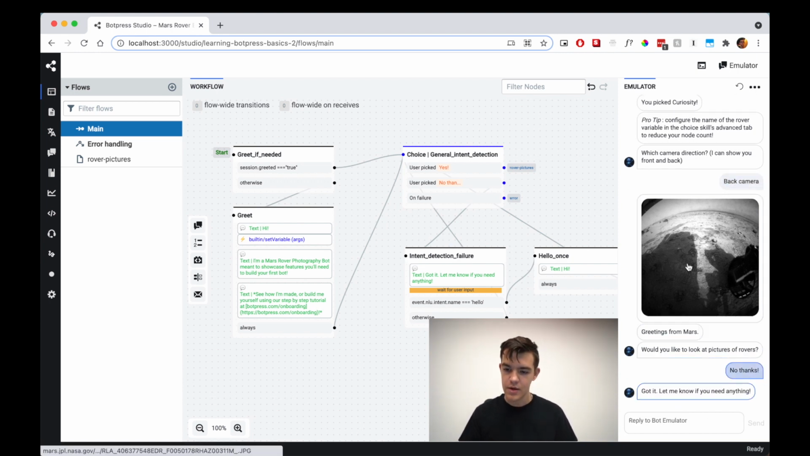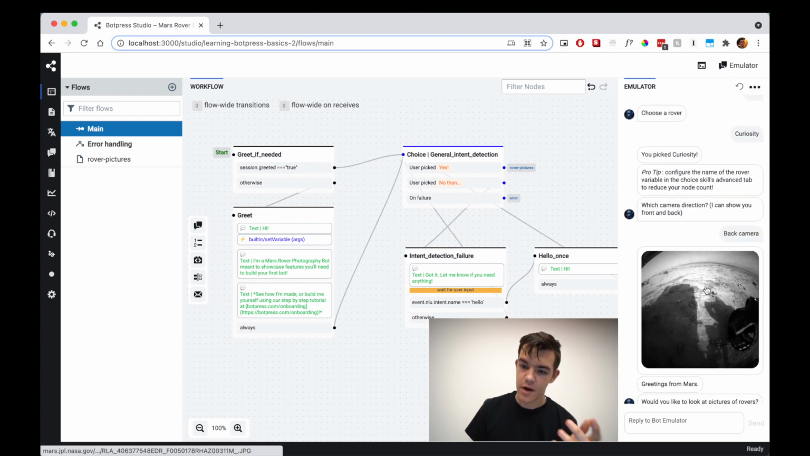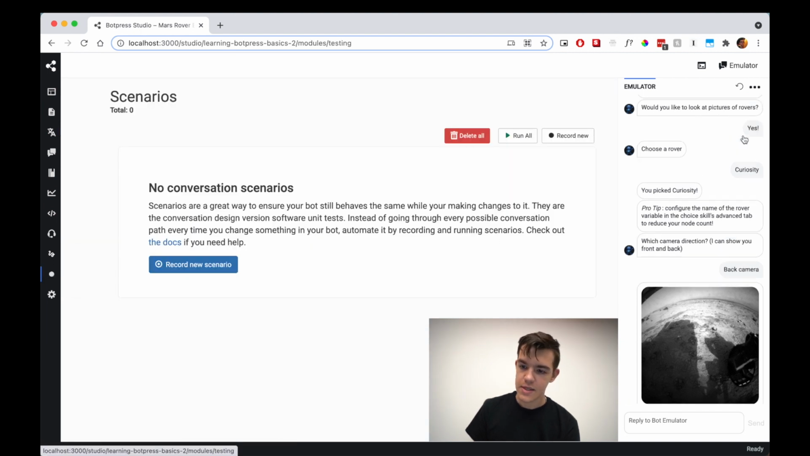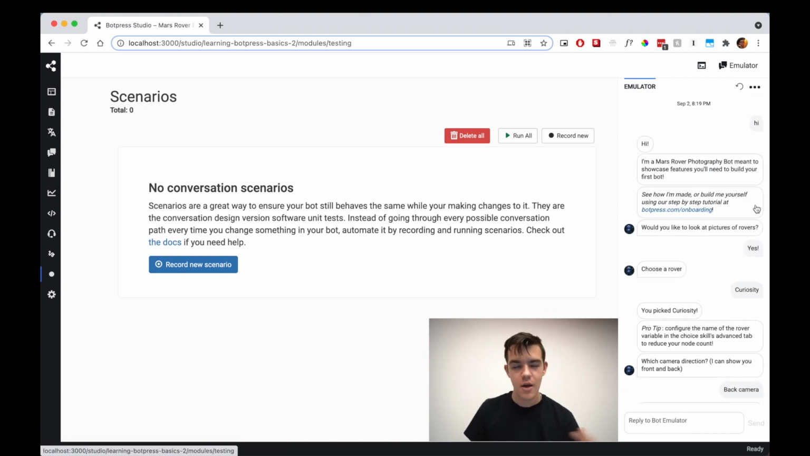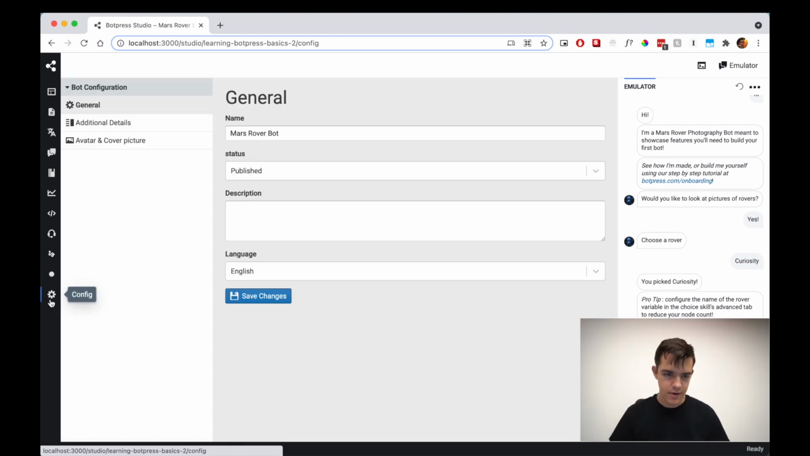And say I have an issue and I can't get the picture to load quite correctly, and I'm figuring out why that isn't working. Well, instead of constantly resetting the conversation and going back to this part of the conversation, you could just use the testing section to basically fast track your way over here and make sure that everything is working fine without having to, again, reset everything and say hi again, yes, Curiosity, back camera, if that makes sense.